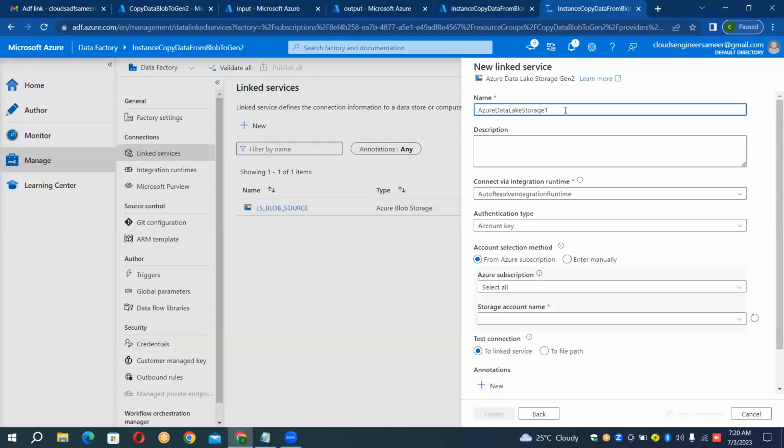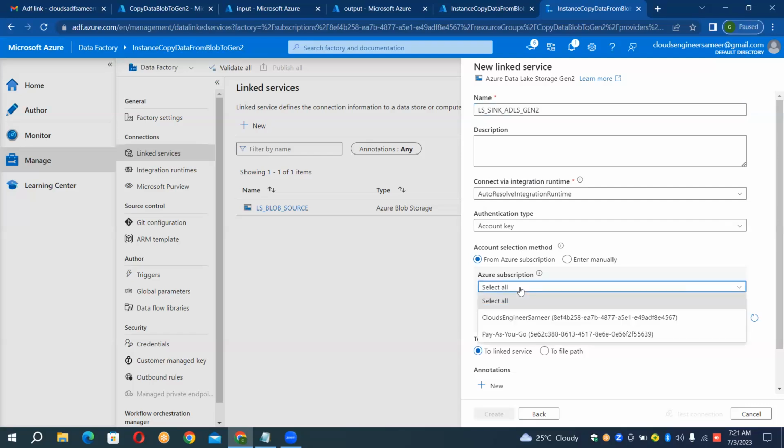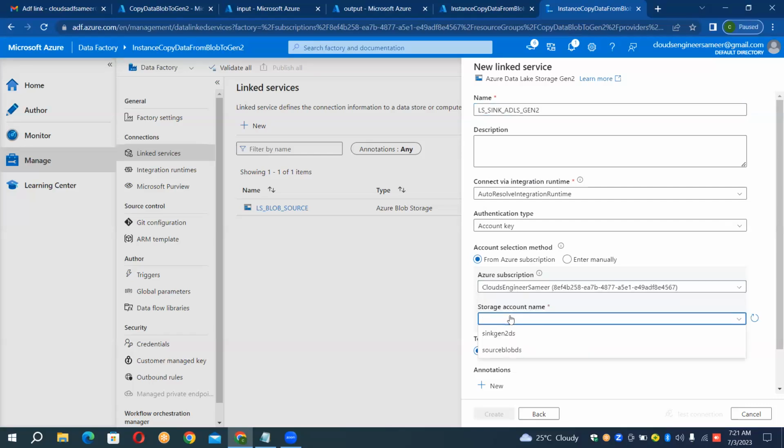Then afterwards, what do you have to do? Tell me now. Once this is done, guys, sink underscore. So you have to use LS, which means linked service. So I'm using LS underscore sink underscore ADLS Gen2. That's it, guys. ADLS Gen2. That's it. And for the selection, here you have to select the subscription ID, and here you have to select the storage account.